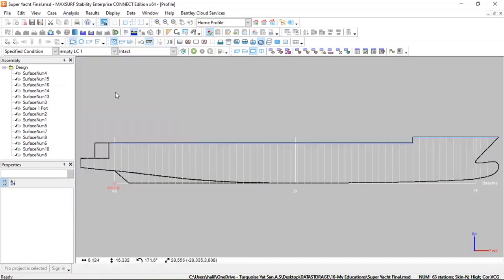The specified condition analysis, as the name suggests, calculates the condition you specify. In other words, it makes hydrostatic calculations at the draft value you specify or the displacement value you specify. Therefore, loading conditions, intact condition or damage condition are independent of this analysis. Because in this analysis, we determine the draft and displacement values ourselves. Therefore, it is a type of analysis independent of all loading conditions.